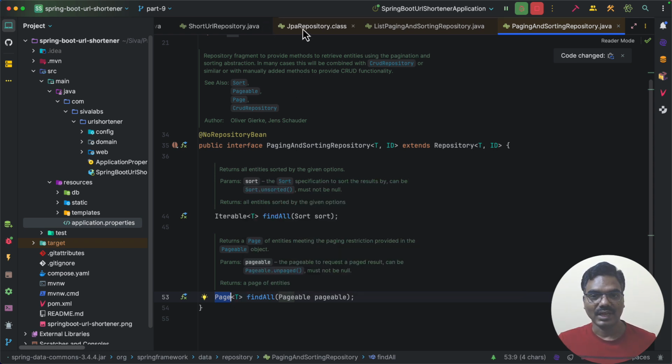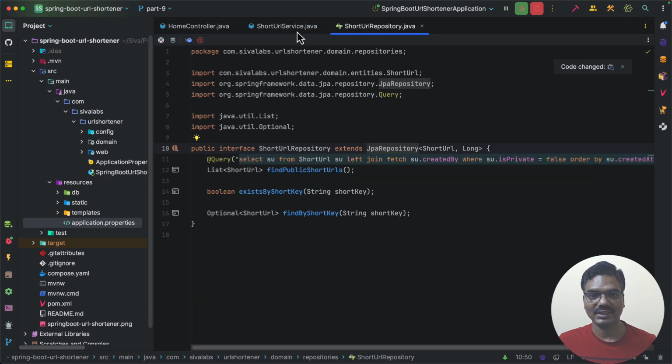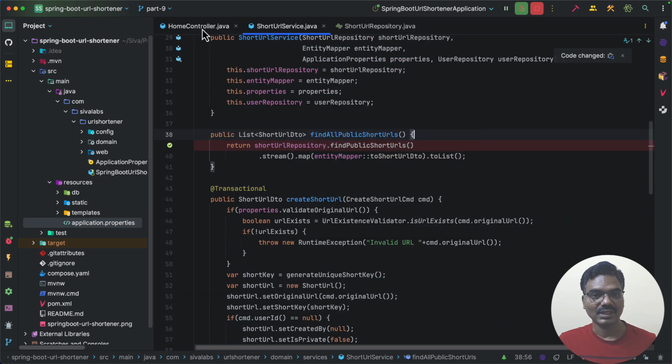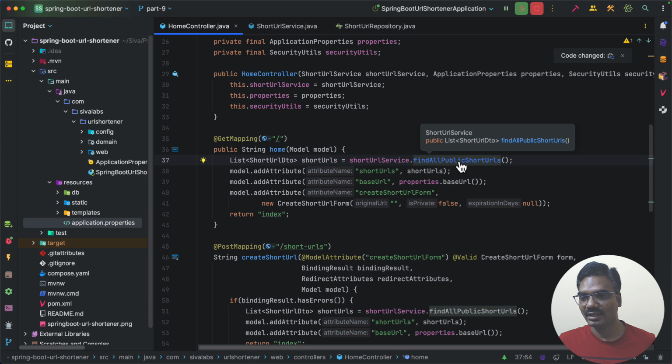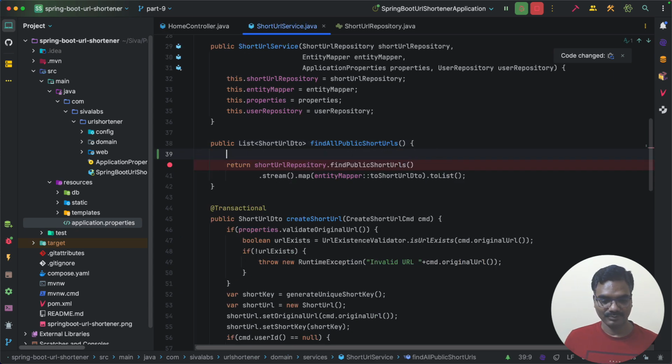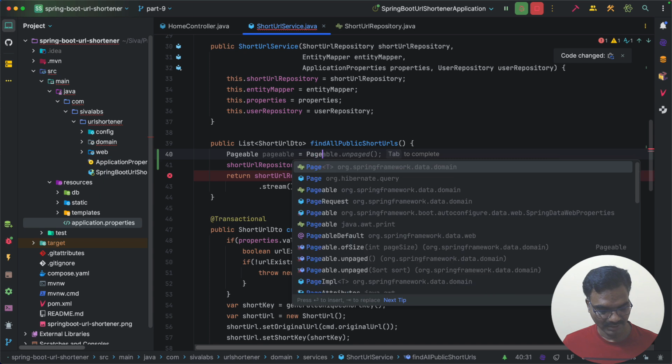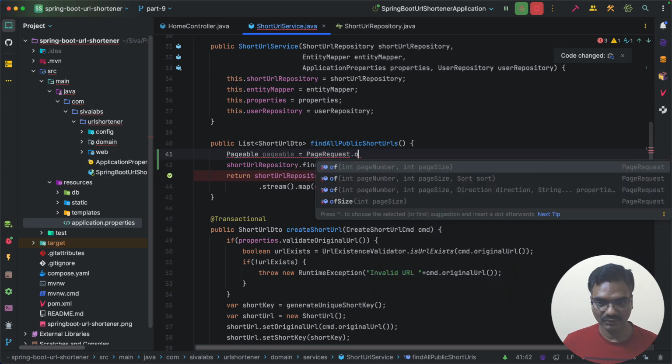So before actually using this, let us first implement that with some static values and then explore how we can use spring-data-jpa's pagination support. So in our home page, we are calling this findAllPublicShortUrls. So here, let us call shortUrl findAll, and let us create a pageable argument, Pageable. So we can use PageRequest.of, and you can specify what is the page number.